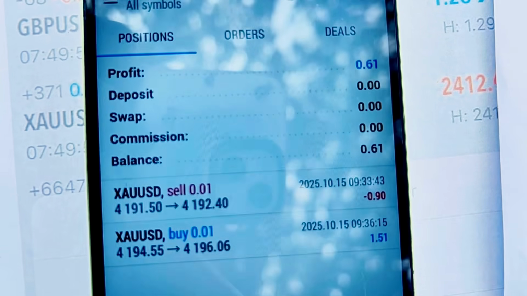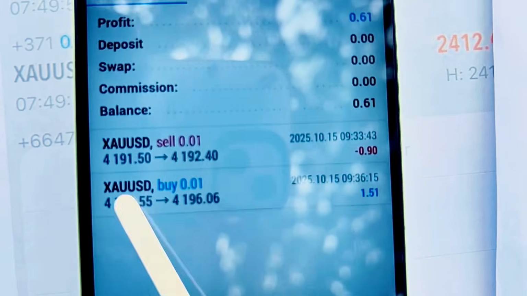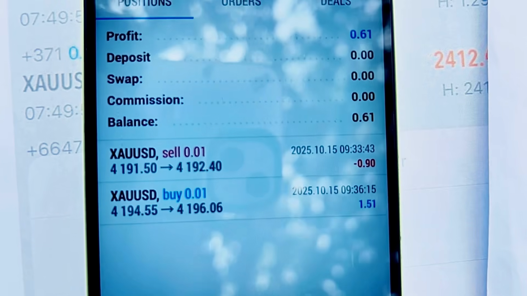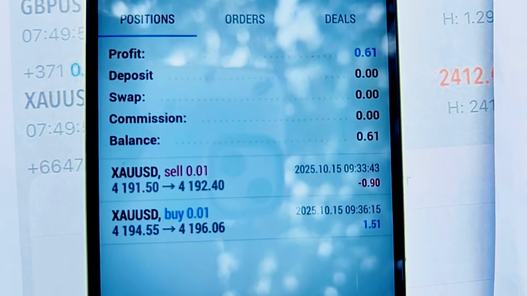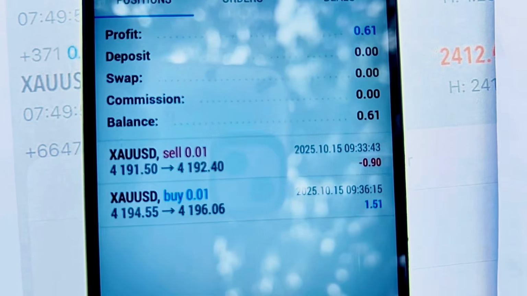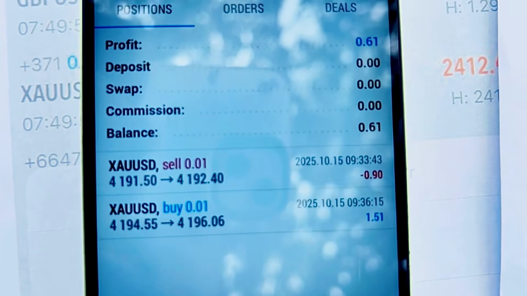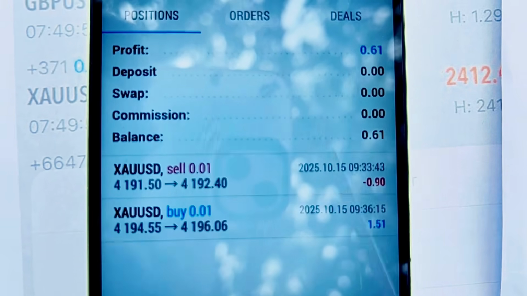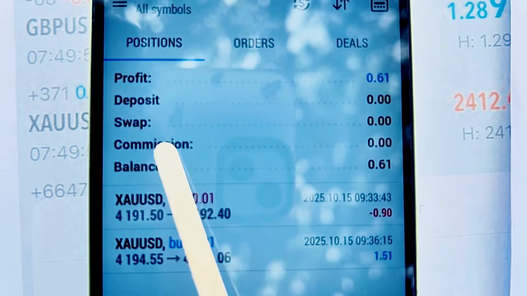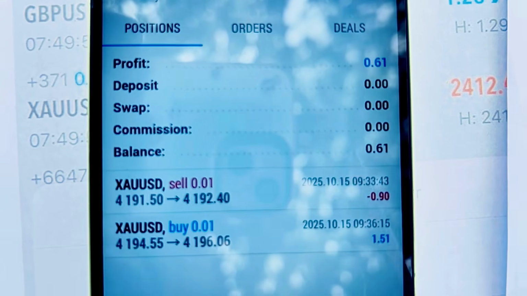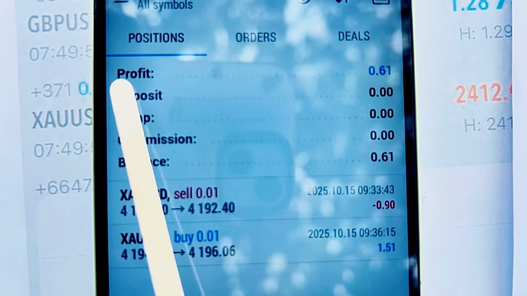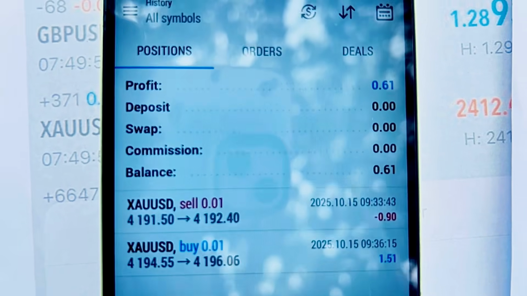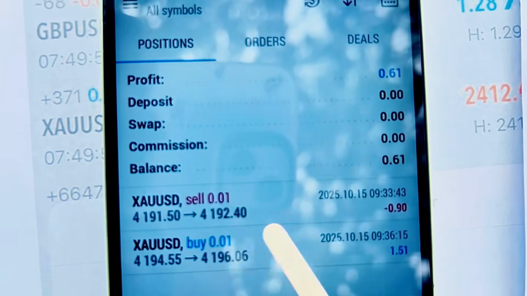Swap, the charges that they've charged you for holding a buy or sell trade overnight. Commission, the money that they charge you based on the type of account that you're using in trading Forex. Balance, the money that is left after you have done the withdrawal and how much money you have actually lost. So now, profit, how much money you have made. Right, I trust you understand. This section, this is where you see history.